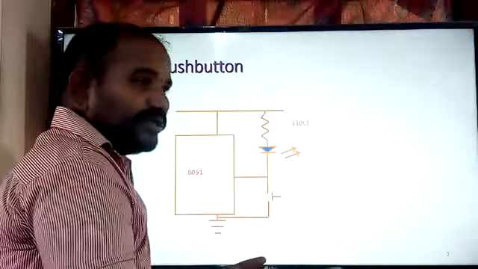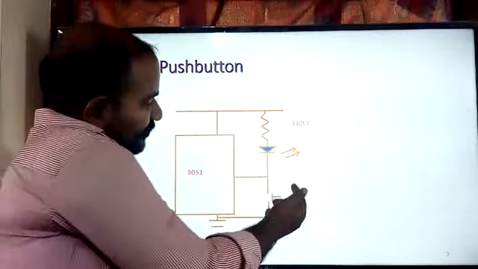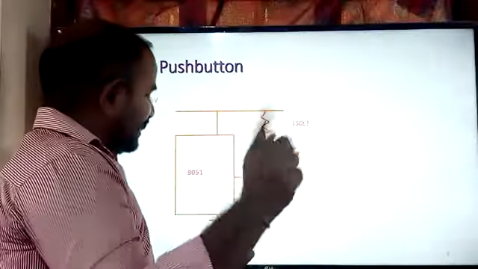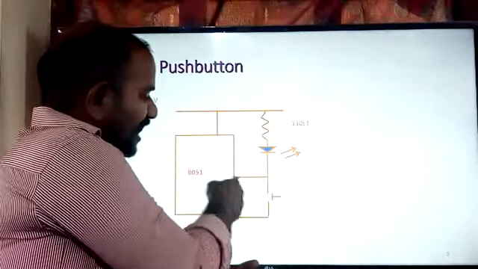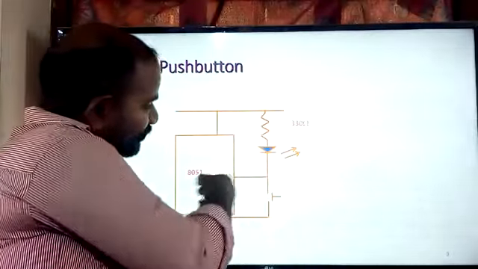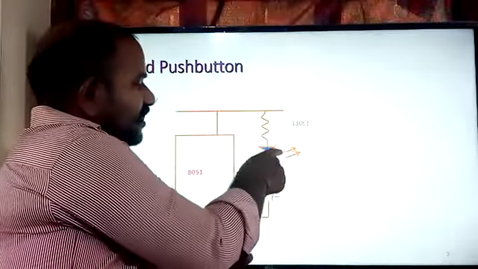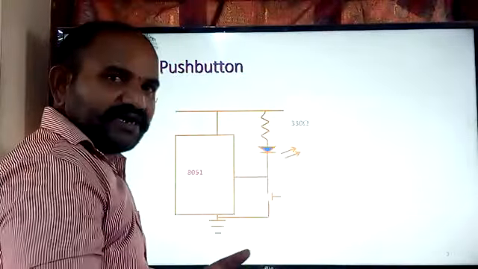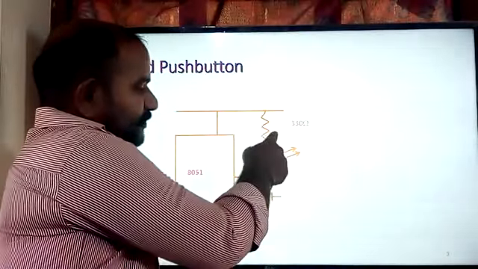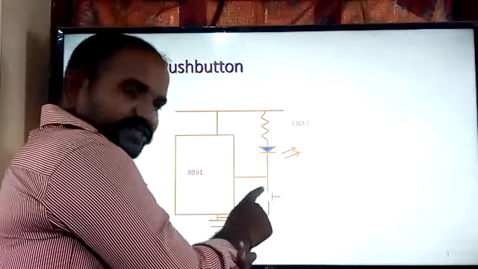And in order to show visually that the push button is closed, we are using the LED. Whenever the push button is closed, the visual display is the LED, which is going to glow. At the same time, the microcontroller reads the input as 0, indicating that the push button is closed. Whenever you are reading this pin as 5 volts, obviously the push button is open, and visually the LED is going to be turned off. It shows that the push button is open. Whenever it is closed, the LED is going to glow, visually indicating that the push button is closed.